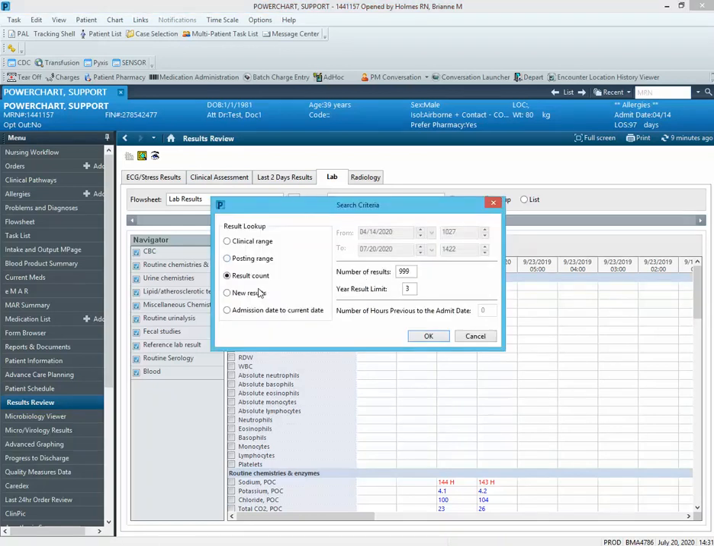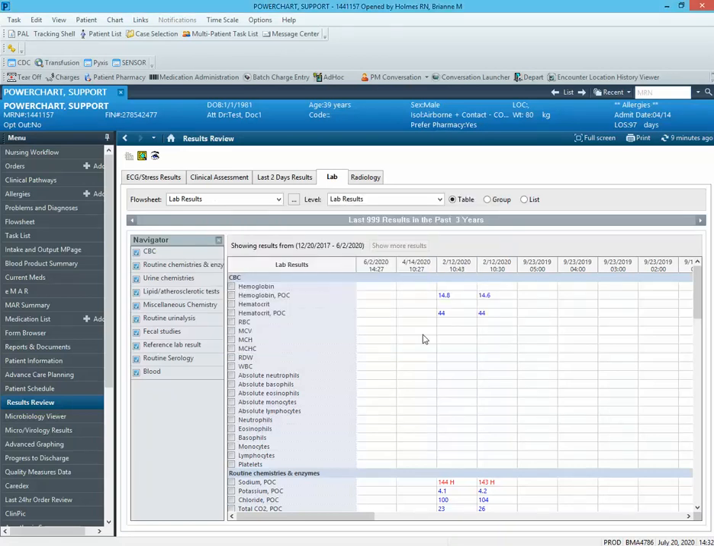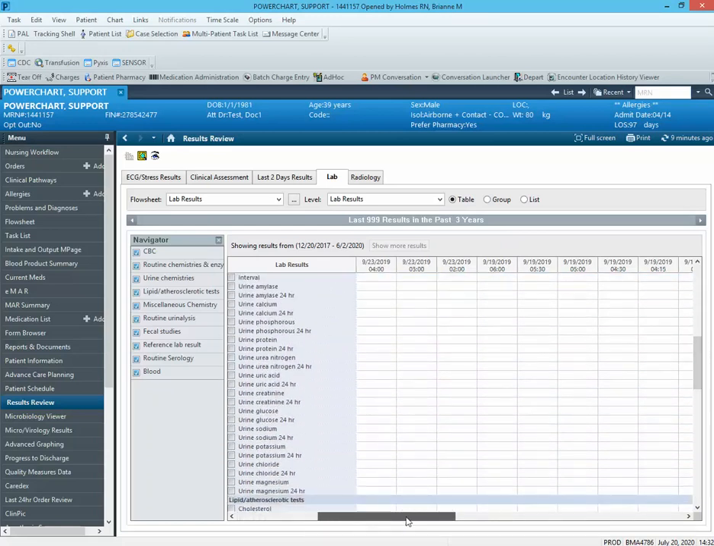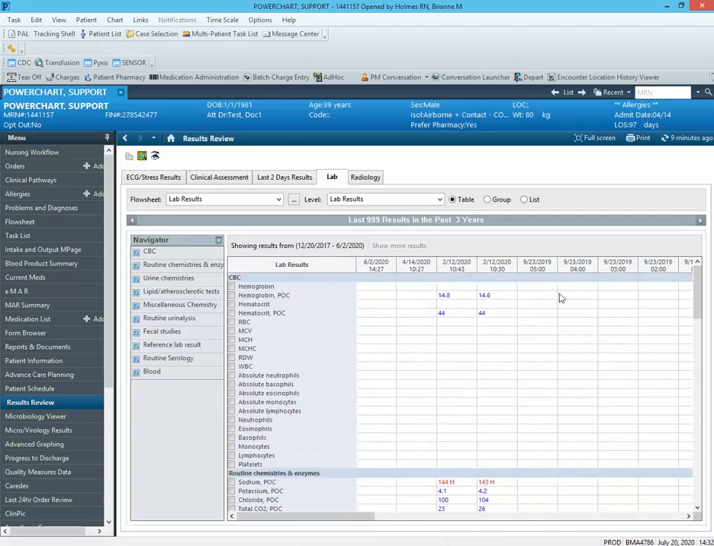From here you can display results by count. The max number of results to display is 999, or clinical display, which is the range, which is a date range. From here you can select and update the range of results that you're looking at. As you scroll through, you'll see different things that have been resulted. If you scroll backwards, you can find results that were previously done. Just be sure to look at your date and time to make sure you're looking at the recent results and not old results.